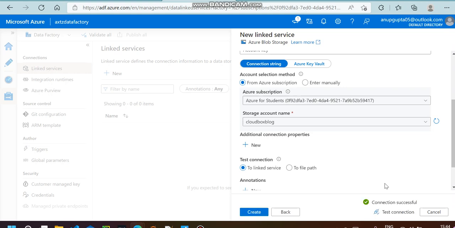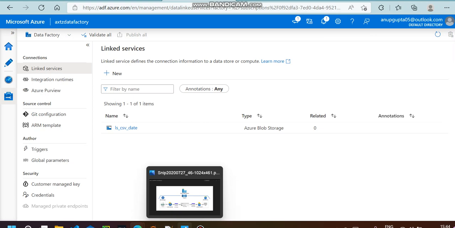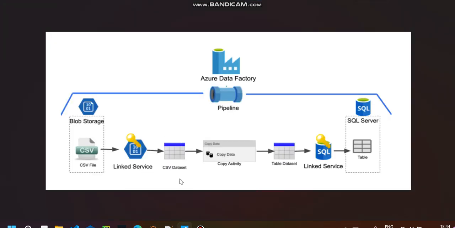If everything is fine, then your connection will be successful. Now click on create. ls_csp_data is created. And now what we need is a dataset, meaning the CSP dataset format.